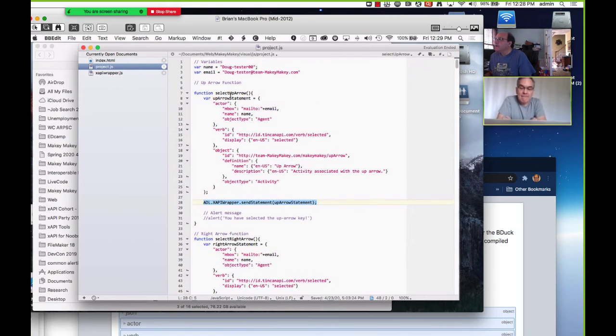The other key thing to know is when we hit this function, when I've selected the up arrow and it's gone through the HTML, it's being sent here and triggering this. It's setting a variable called up arrow statement and filling it with these values, and some of the values themselves are coming from variables. But the comprehensive value is being sent to the xAPI wrapper through the send statement.